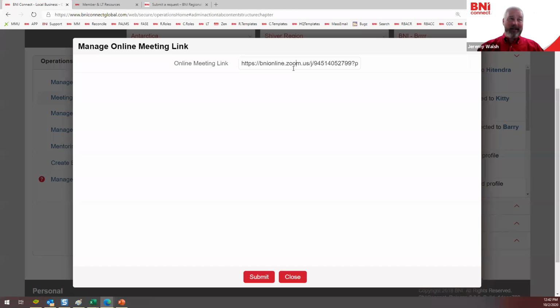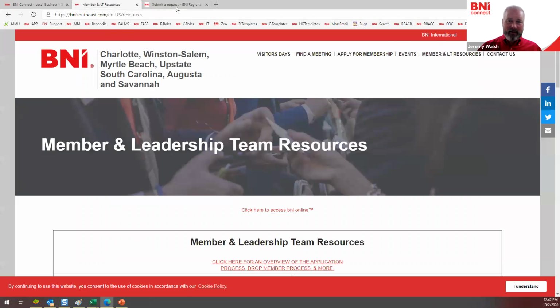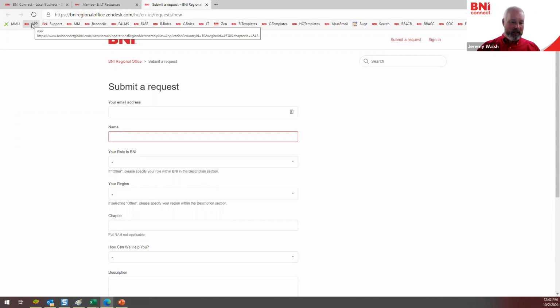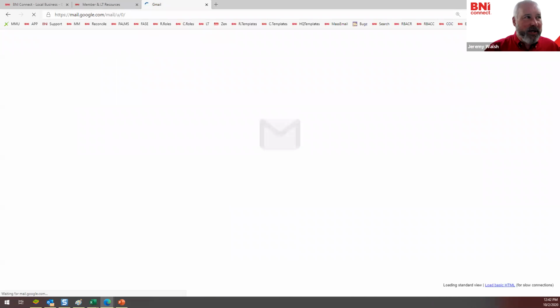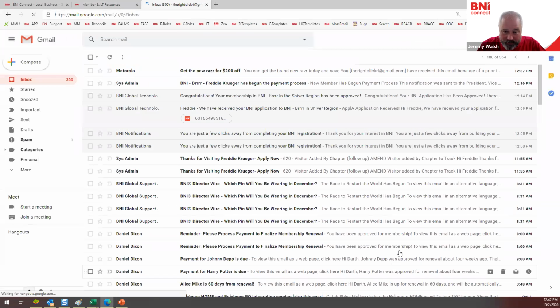If you put the Zoom link in there, it will automatically include the link when somebody registers for the meeting. So it doesn't matter if it's a substitute, a visitor, or a guest, if they register for the meeting, they will get it. Let me see if I have one in my email. I have to go to Gmail. But they'll get a reminder 2 days before the meeting.